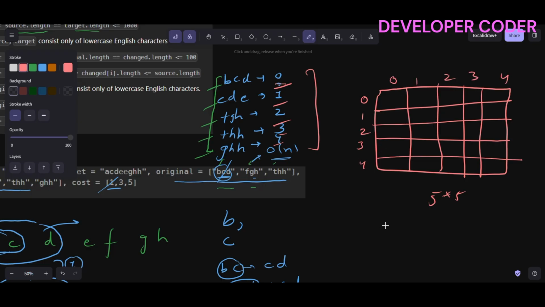So distance is nothing but from a single source to destination, but here we have different pairs, different starting points, different sources to different targets. So definitely we have to implement the Floyd Warshall algorithm here, right? So how do we solve the problem using the Floyd Warshall algorithm? bcd to bcd conversion is going to take just 0 cost. cd to cd, that is 1 to 1, it is going to take 0. From 2 to 2 it's going to take 0. From 3 to 3 it is going to take 0. From ghh to ghh it is going to take 0. 4 to 4, 0.